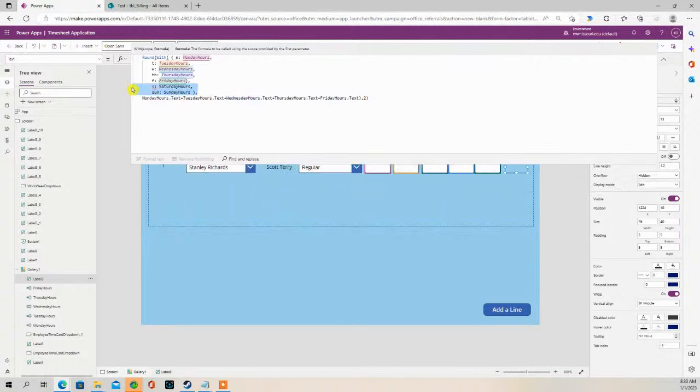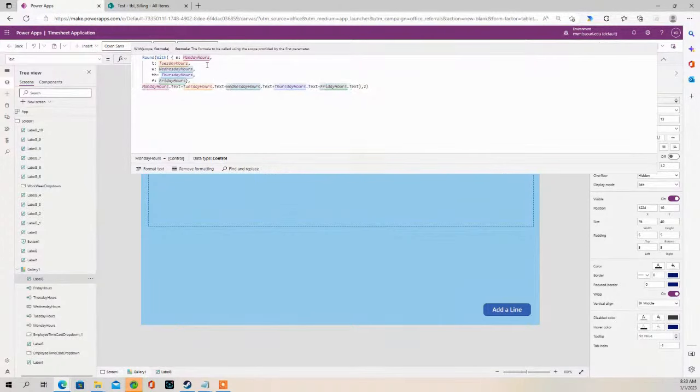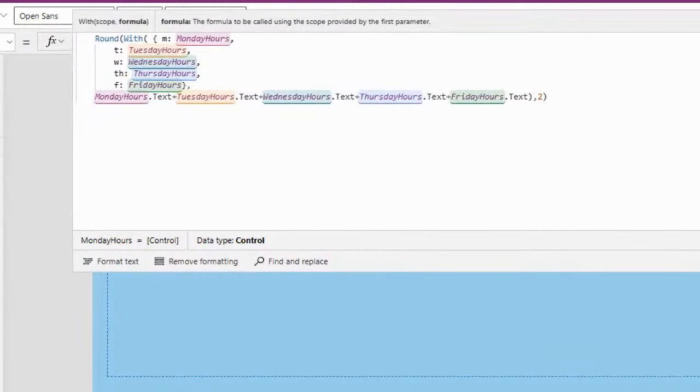We're just doing Monday through Friday. This is the formula for the total hours. Just going to total up the hours for Monday through Friday and round it to 2 decimal places.